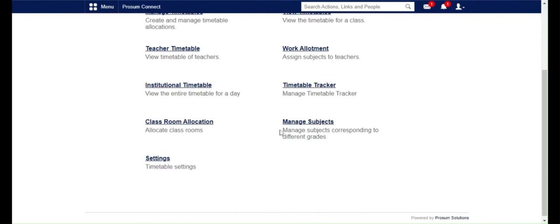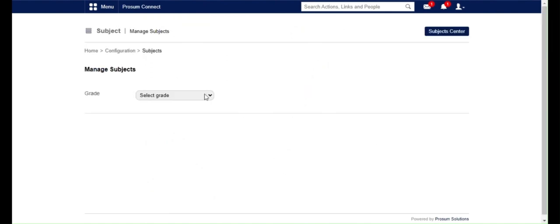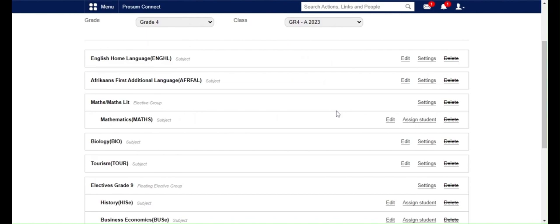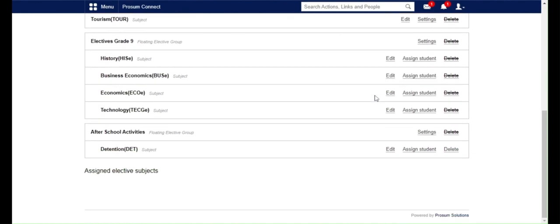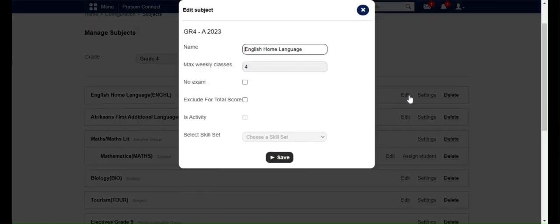The next function of focus is Manage Subjects, which allows you to manage subjects corresponding to different grades. Here, you have to identify a grade and select a class. All subjects linked to this class will then be listed below. To manage a subject, click Edit. Here you can choose the amount of weekly classes allowed for this subject. Choose to not write an exam for this subject, exclude this subject from the total score, and select a skill set corresponding to this subject. And when done, click Save.